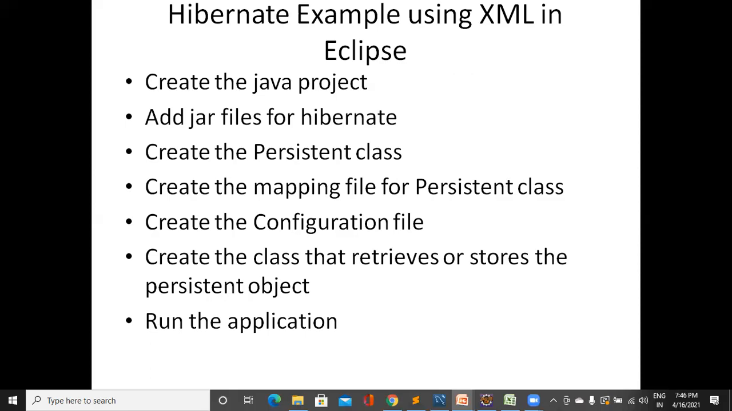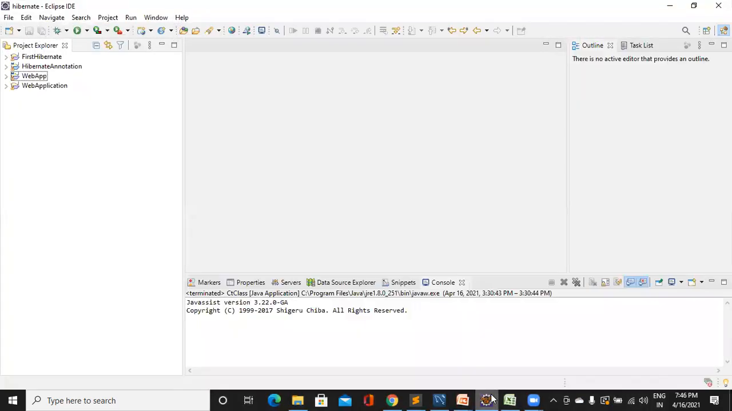So this is about the first example of Hibernate. I will show you how to run a first Hibernate application. First, create a Java application.